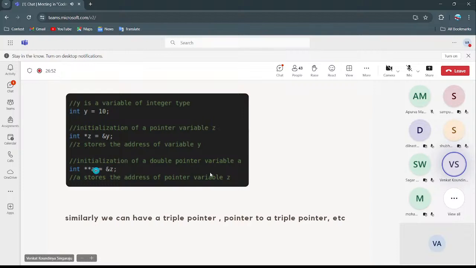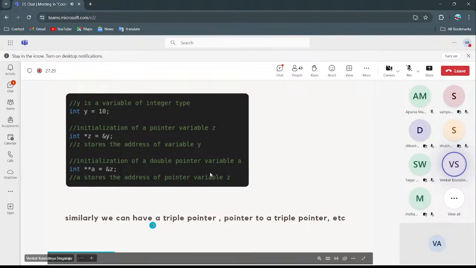So A, we are equating it to the address of Z. So basically here Z stores the address of Y. Y is an integer variable. Similarly, A stores the address of Z, since Z is also a variable. And this is how you denote a double pointer. You denote it with int star star A. Again, these stars can be placed anywhere between int and A. So they can be placed along with int, they can be placed along with A, they can be placed anywhere. So don't get confused with that.